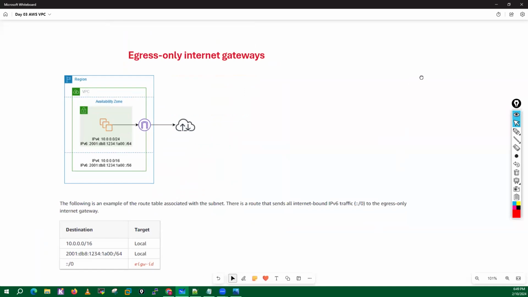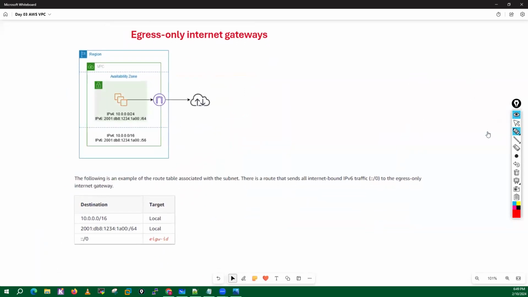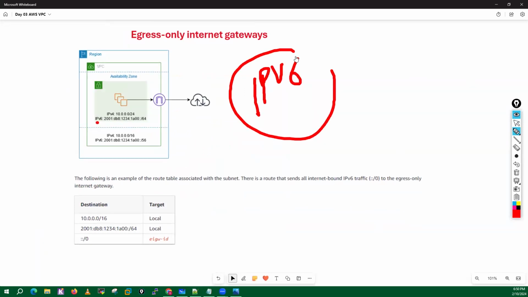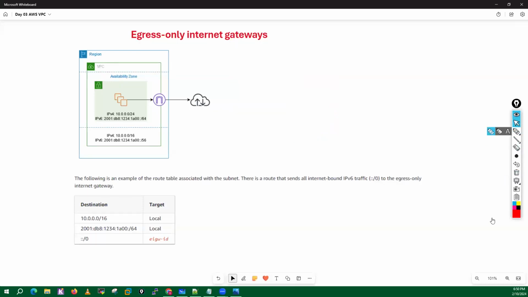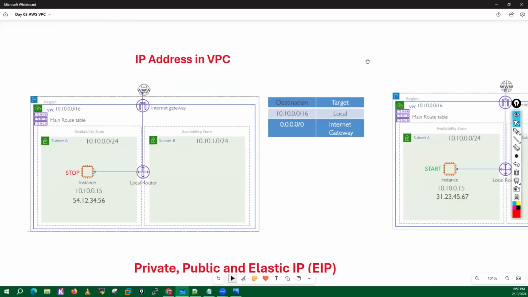Now we do have one more internet gateway, which is an egress only internet gateway. And guys, see, this egress only internet gateway we will use for IPv6, because in IPv6 there is no public or private. Everything is private. Everything is public. So for this type of devices, we needed an egress only internet gateway. So if you are using IPv6, then use the egress only internet gateway.